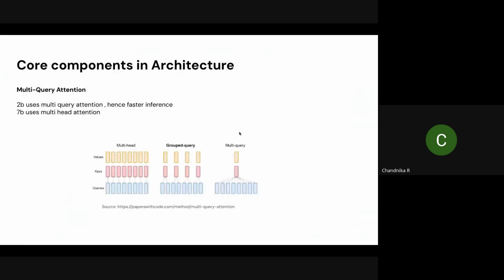Starting with multi-query attention. The transformer uses multi-head attention, right? We have QKV values, like in self-attention, and we have multiple such self-attention layers contributing to the multi-head attention. Similarly, there is a concept called multi-query attention. We have queries, keys, and values matrices, which get updated on training. But in multi-query attention, instead of having multiple keys and values, they have a single key and a single value, but the query is multiple.